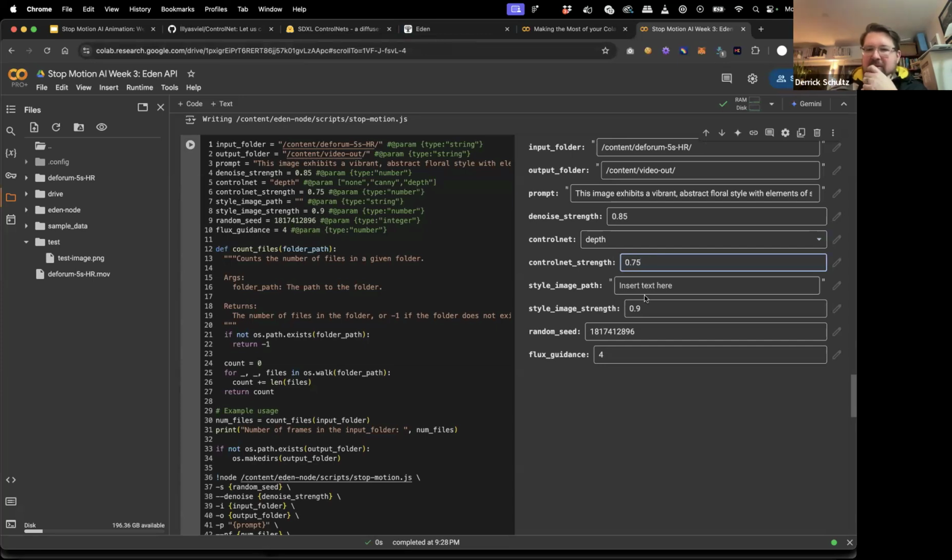Come back over here, paste that in. I am not going to use the style image stuff, so just leave this blank. If you leave the style image path blank, it just means it knows not to use it. So you can skip that. We also don't need the style image strength as long as this is empty, so it doesn't really matter what this value is. The last two values are probably the most important, so make sure you grab those.